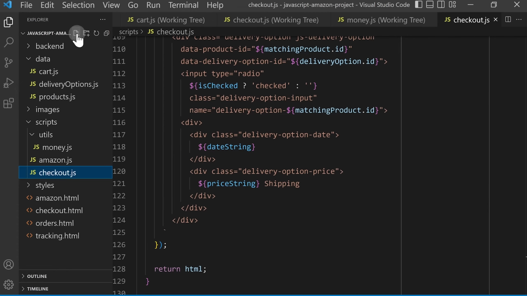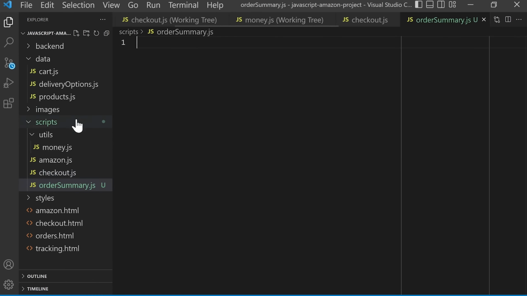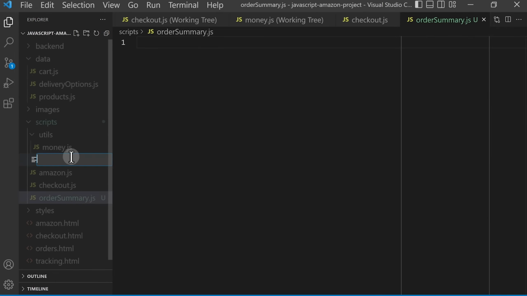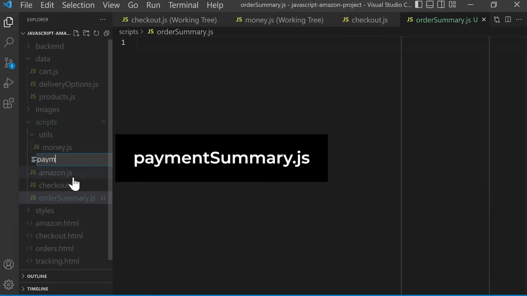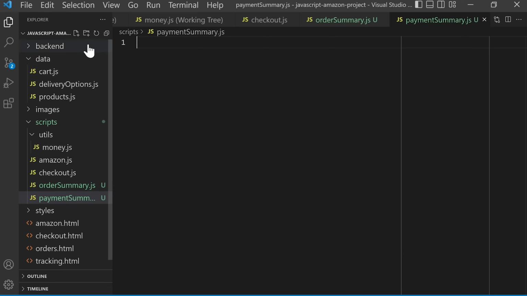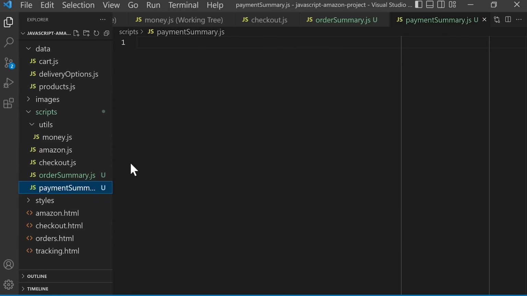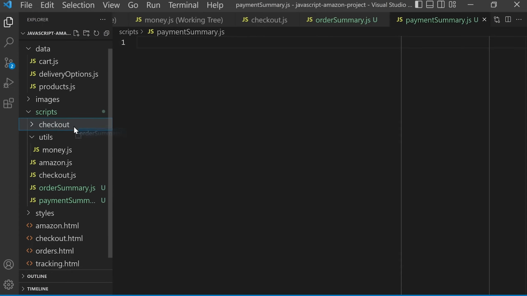So up here, we'll create a file, and let's call this one orderSummary.js, and press enter. And let's create another file for the right section, and let's call this one paymentSummary.js, and press enter. Now, both of these files are related to the checkout page. So let's create a folder and group them together. We'll create a new folder up here, and let's call it checkout, and press enter. And we're going to move these two files into this new folder. So we'll move that, and we'll move that.